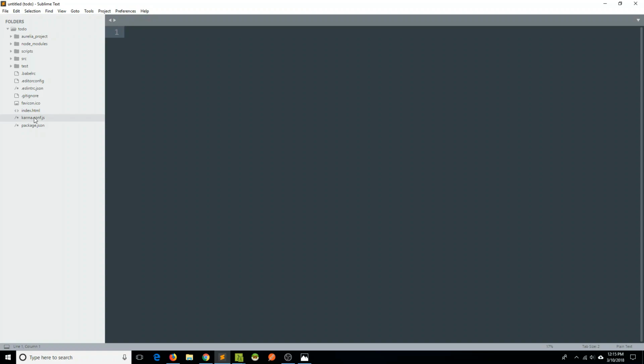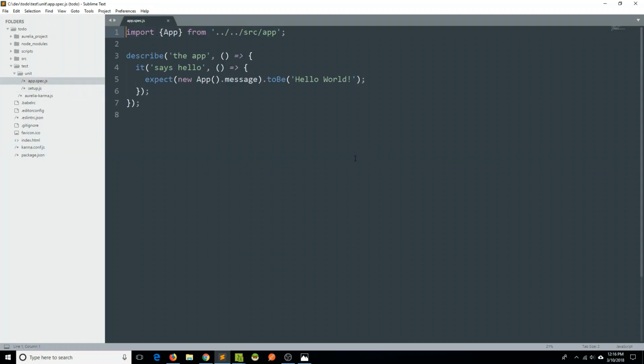We can see that we have a Karma configuration file. Additionally, we can see we have this test directory, and within our test directory, we have this unit test folder. I'm just going to quickly head over to our app.spec.js file. And we can see that we have a really simple Jasmine test case here that's describing the app. And it's saying that the app should say hello. And when we create a new app, we would expect that the message would be hello world.